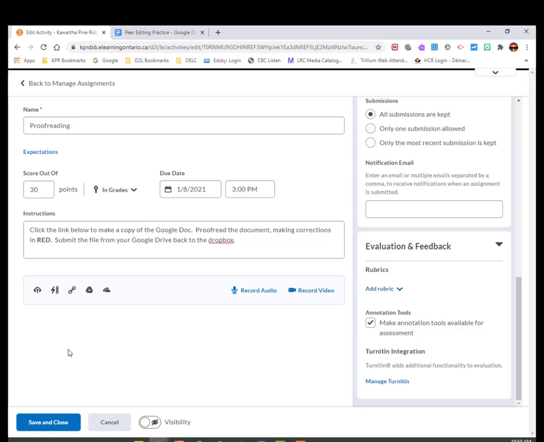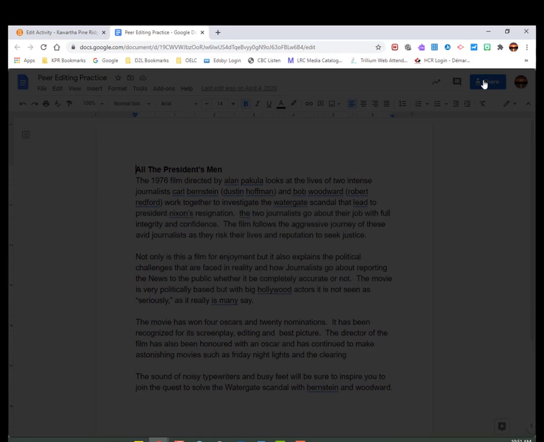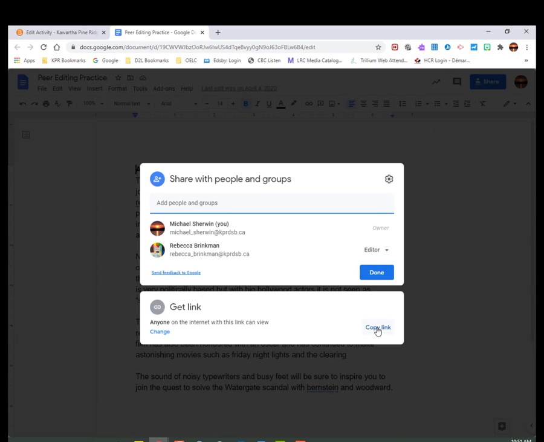Okay, now the last step that we're going to do is actually attach the file. So as I said, I've got the Google Doc here that I've made. And this is the assignment that they're going to be working on. So what I want to do now is click share this file. And I want to copy a link.